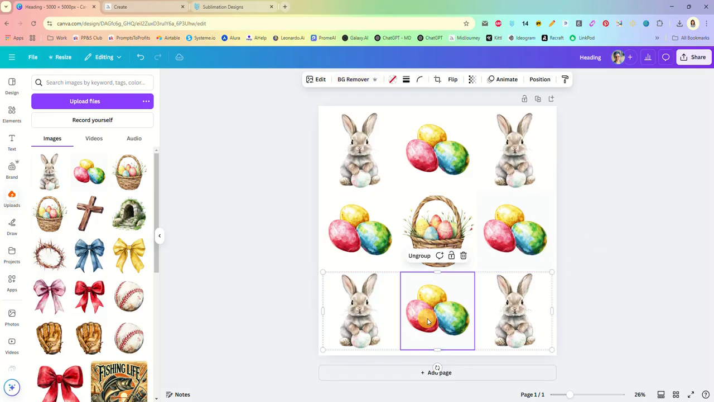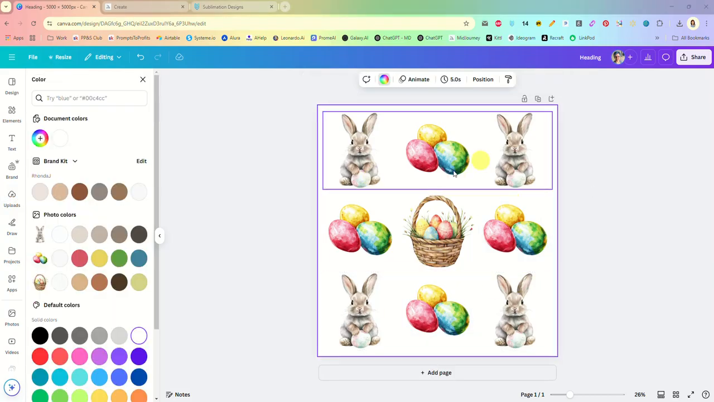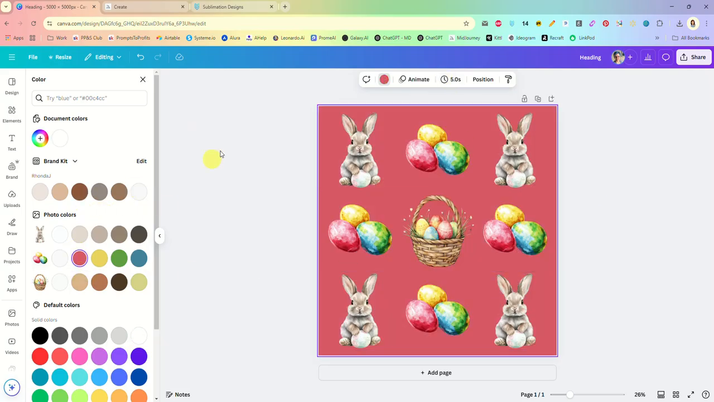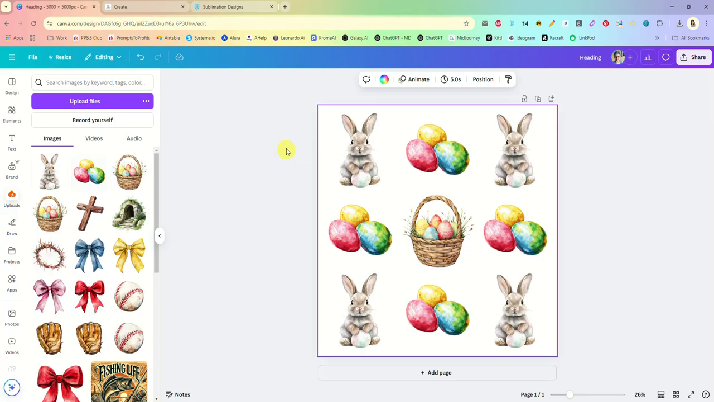and hit remove background on all of these. Okay, I have removed the background on all of them. And just to make sure I did that properly, I'm going to grab my background here, and I just changed the color on it real quick, just to make sure. And I did. All right.